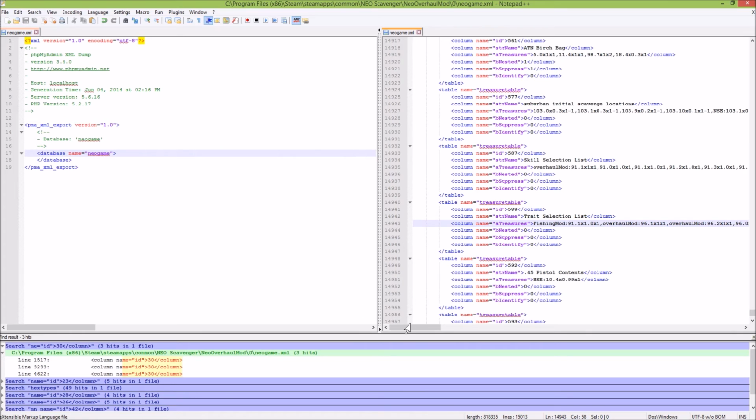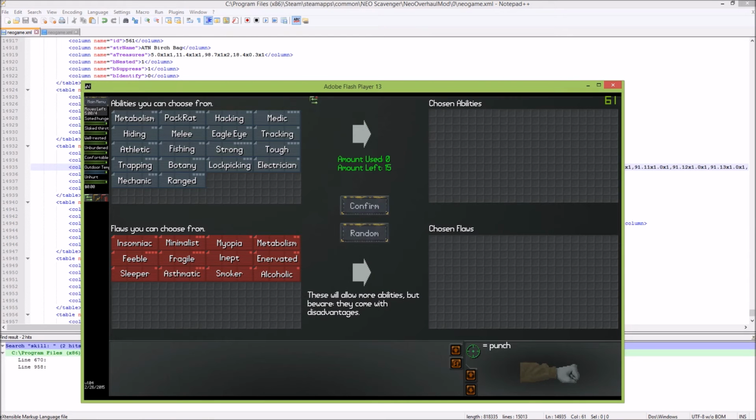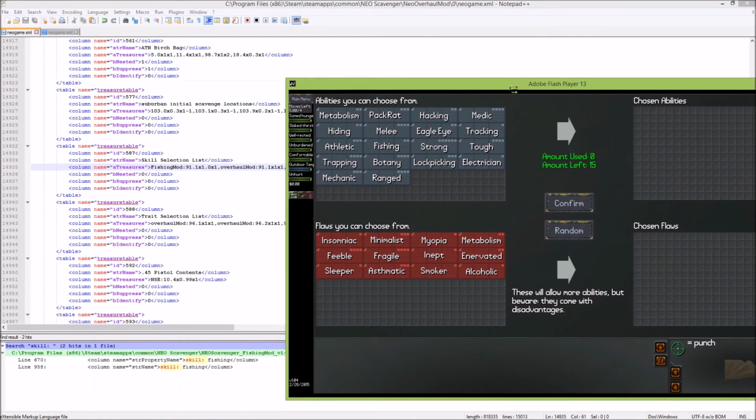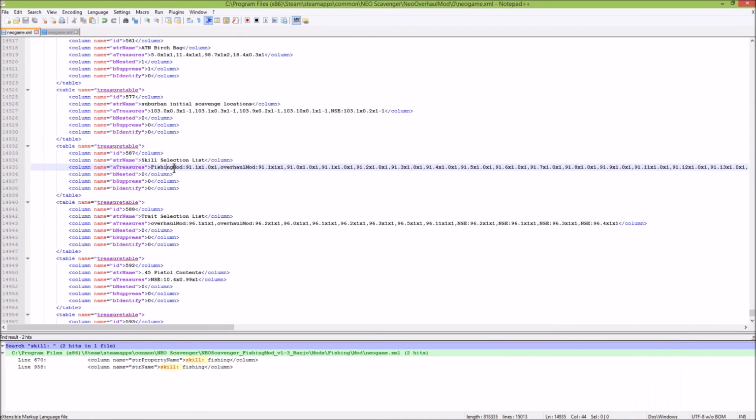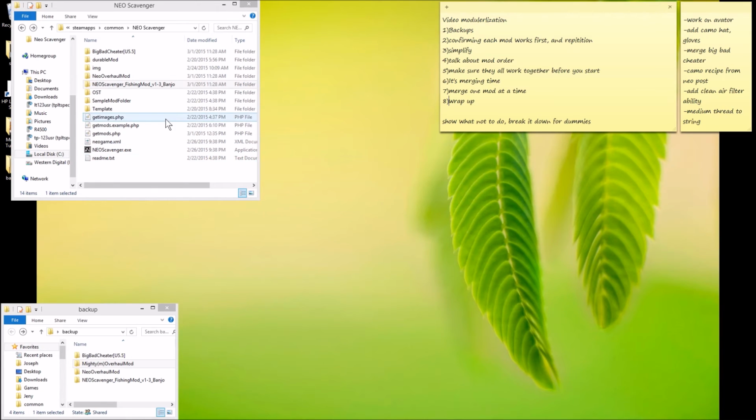As you can see, it all still works, but for some reason the fishing mod skill isn't showing up. I wonder why. Okay, I figured out why it wasn't working. I think I made this mistake, but accidentally put the skill inside the trait selection list. Now that I have successfully merged the fishing mod with Neo Overhaul mod, it's time to wrap them up.